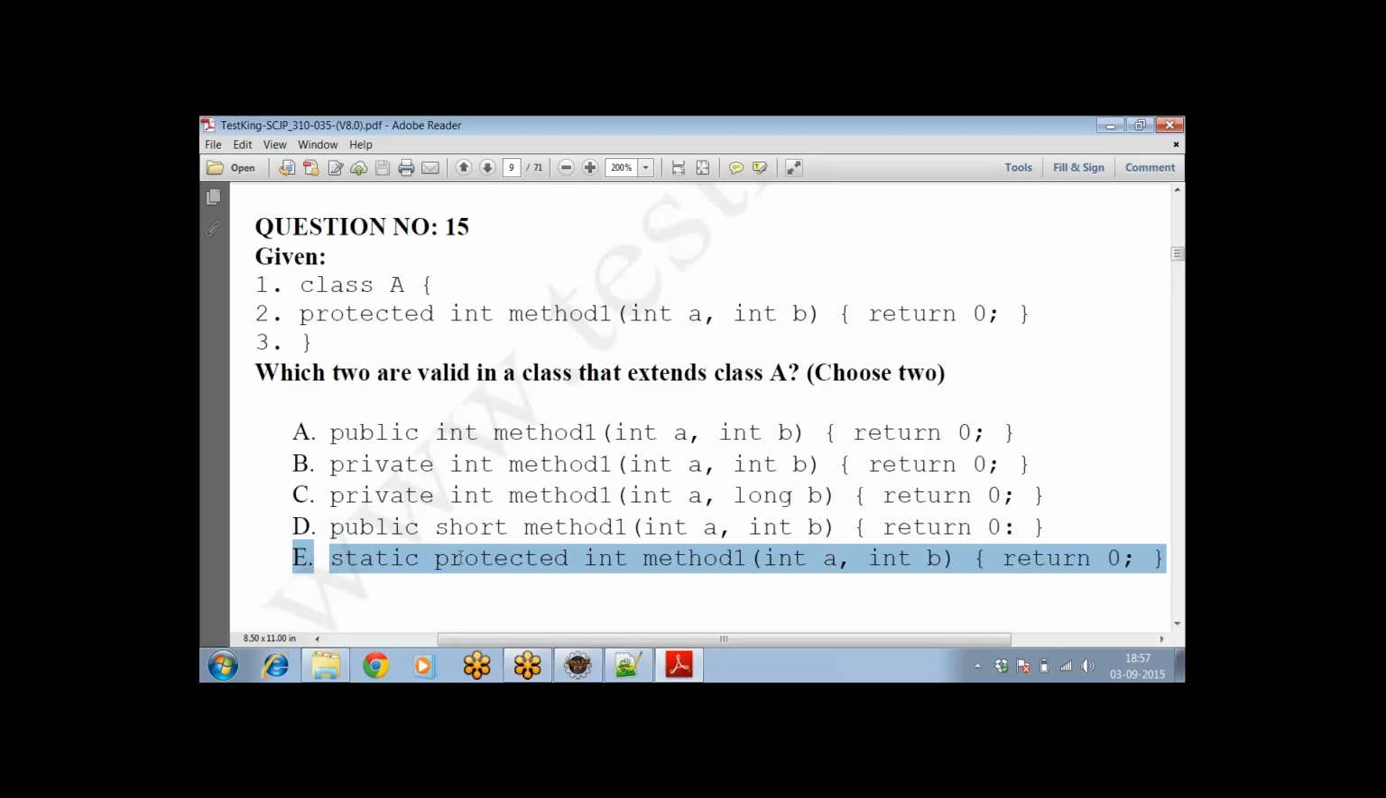Okay, so overriding concept is only for non-static methods, not for static methods. So that is the wrong option here. Okay, so the right answer is A and C. Hope everyone got it right.